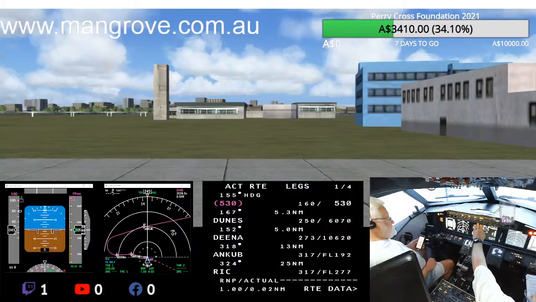Then we set the initial altitude, or you just... No, we'll do all that. We'll do the checklist. Okay. You know, we'll just... That's right.